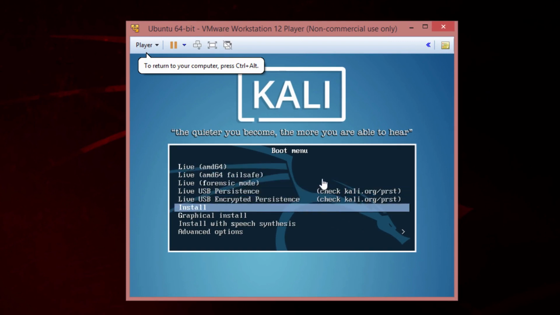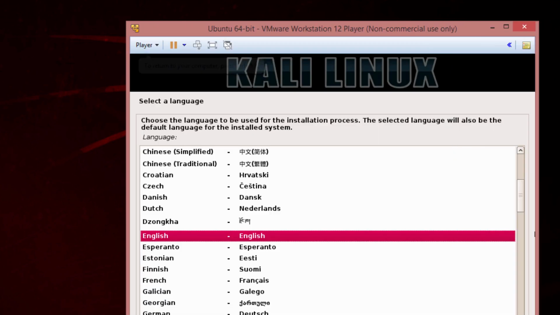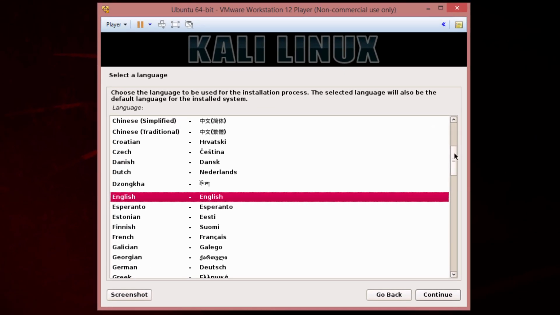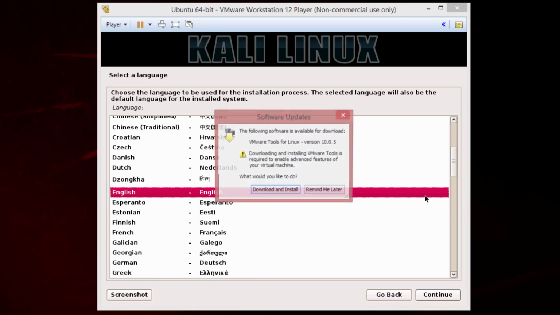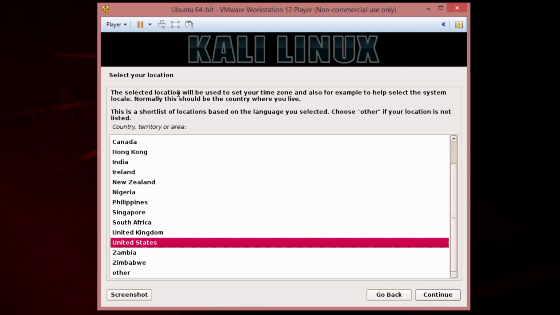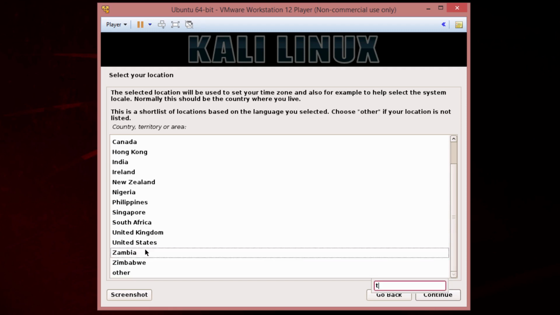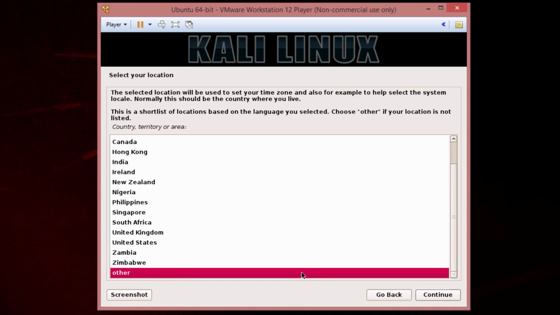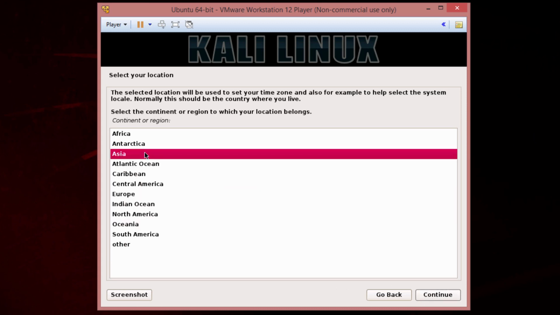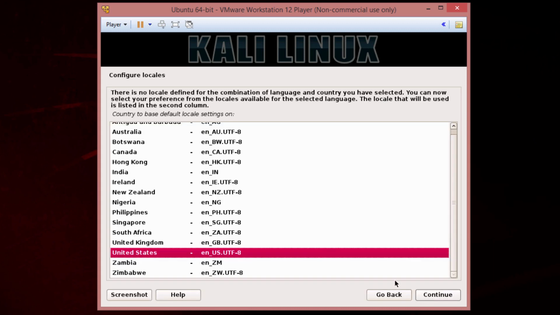Okay, let's come to this graphical install. Okay, now we have this fancy graphical interface. Let's postpone VMware Tools for now. English, it's fine. Select your location. I will select Turkey because it also updates the time zone, etc. So I will click Other, Asia, Turkey, continue.